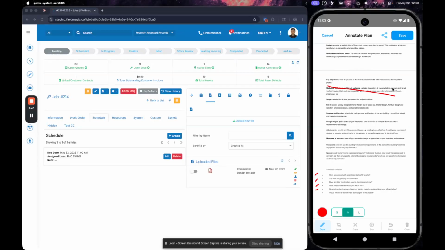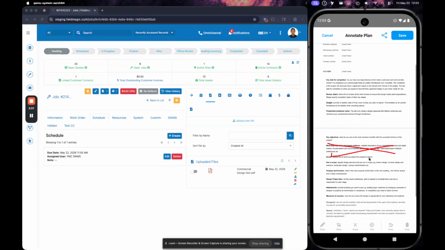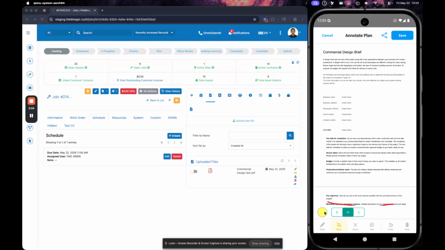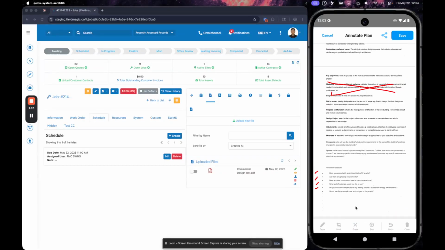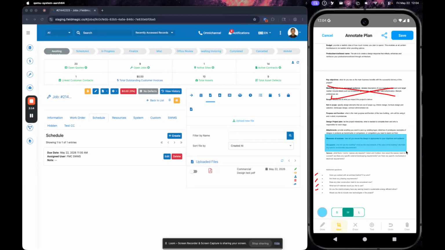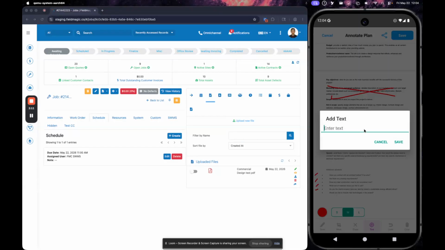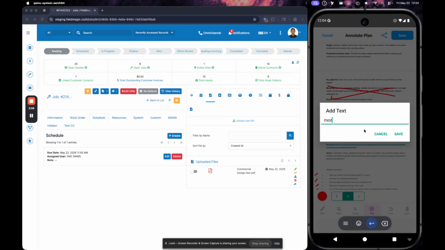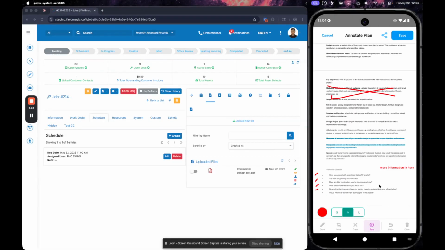Use the strikeout tool to cross out text and change annotation colors using the color palette. Tap Save to apply your annotations, then open the PDF again to preview the annotated file.